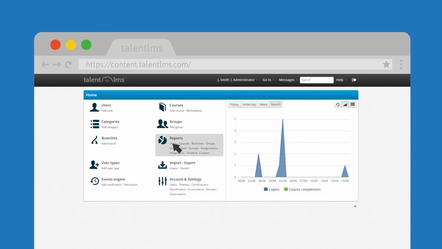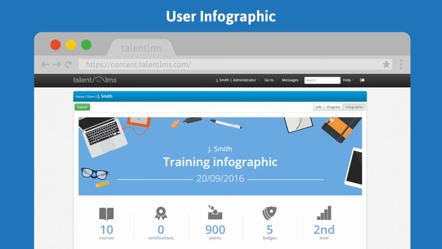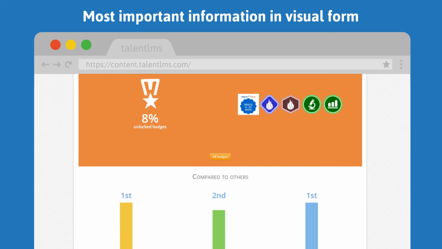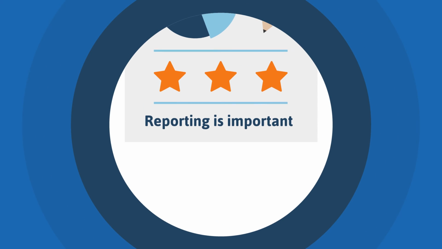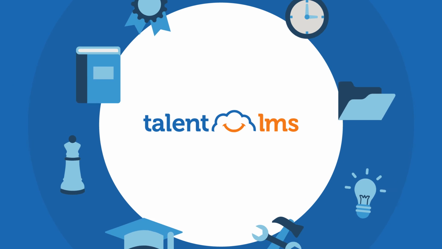And there is a different kind of report as well, a much more visual one, the user infographic. It gives you the most important information about a user's account in a cool and stylized visual form. Reporting is an important part of any corporate tool, and doubly so for an e-learning platform. Thankfully, TalentLMS has all the tools to give you the insights you need.